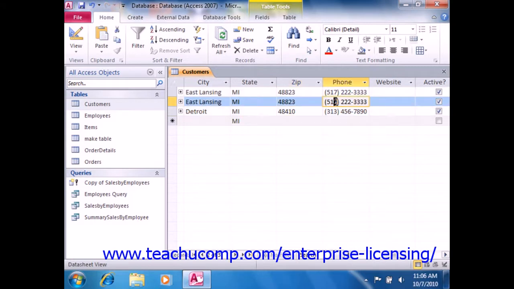So for example, let's say that we needed to update the area code of 517 to 989 for any phone number where the exchange was 222. We could do that with an update query.